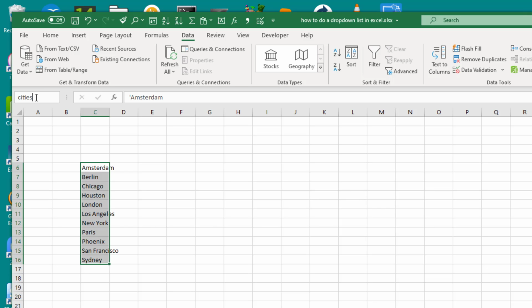Now when you give it a name, what you can't do is use a space. You can't call it cities of the world. There's got to be one word, and you can't put something which might be a cell reference. So I can't just type C1 or something. But as long as it's a word like that, you'll be fine. So I've written cities, I press enter, and now I've created a name there, a named range.